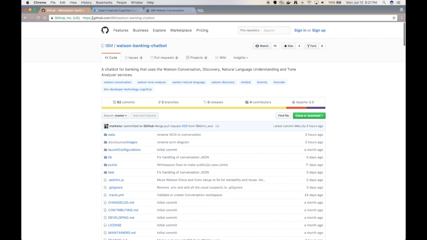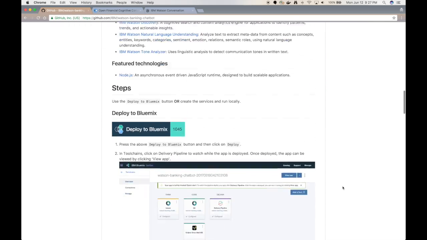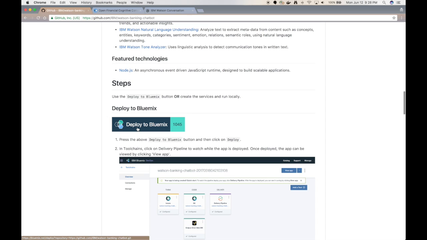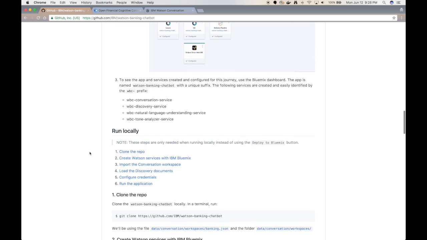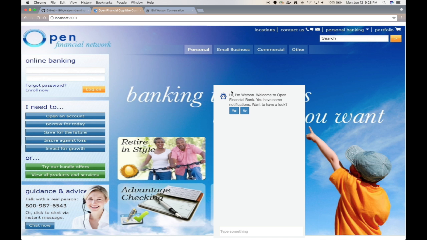The code is here at github.com/IBM/Watson banking chatbot, and if you look at the README, you'll see here we have the instructions. If you were to install it on a Bluemix account, you can get a trial account and press deploy to Bluemix to get the chatbot up and running in Bluemix, and it's all pretty automated. You can also run it locally, and the steps are right here to clone the repo, set up the services, and run the application. But let's take a look at what it can do.